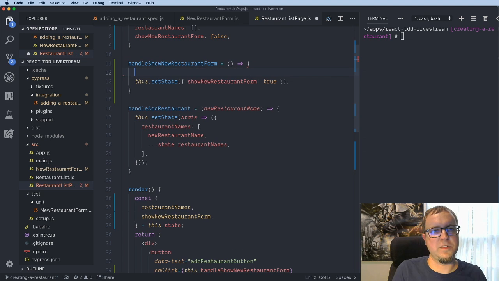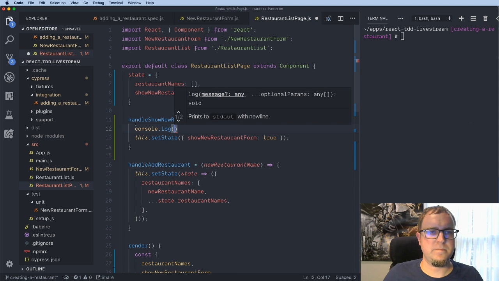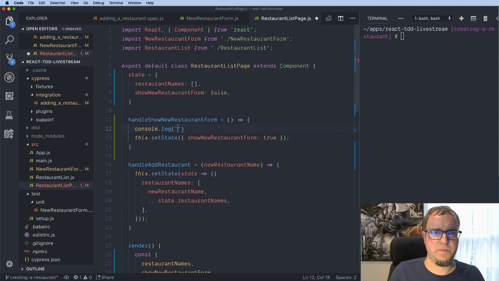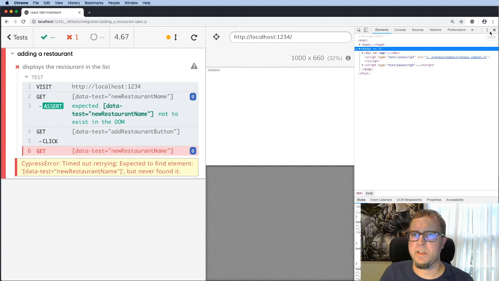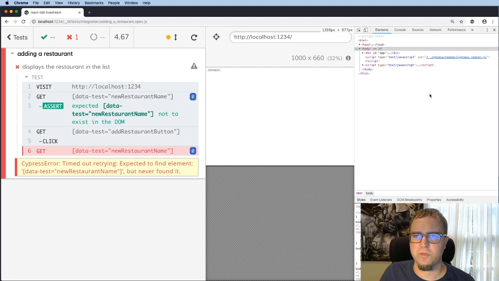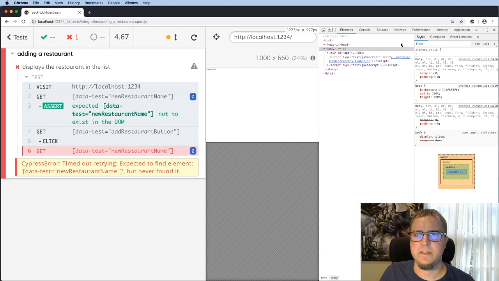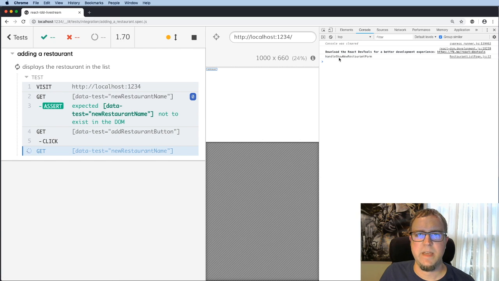I think what I'm going to do, console log handle show new restaurant form. And I'm just going to confirm that show new restaurant form is actually called. Let's move this down to the bottom. No, I like it better over on the side. All right, so let's see if that happens. We rerun the test. Handle show new restaurant form is included.